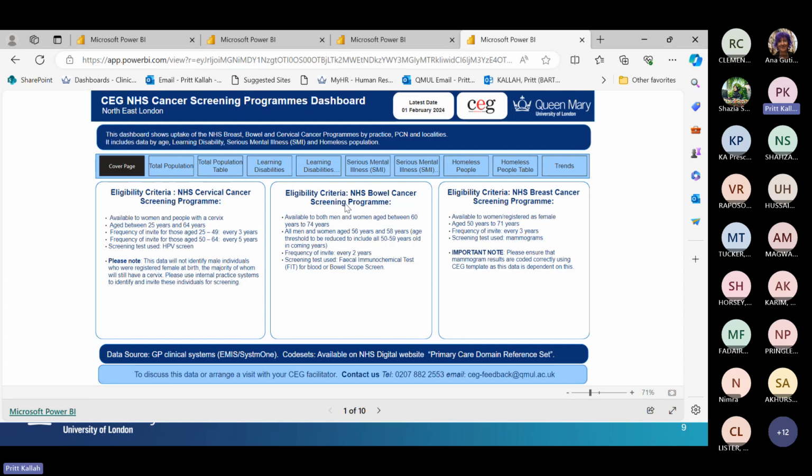So the cancer dashboard focuses on the total population, and then it's broken down into 3 cohorts, so learning disabilities, SMI, and homeless people. And there's also a trends page at the end. At the bottom of this page, you have our contact details as well.